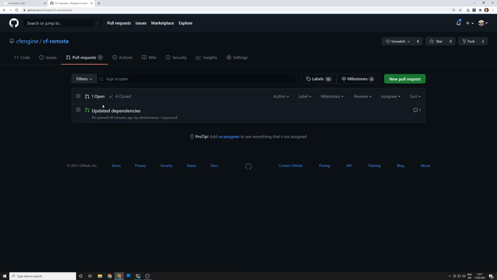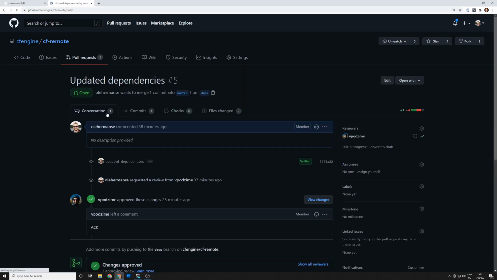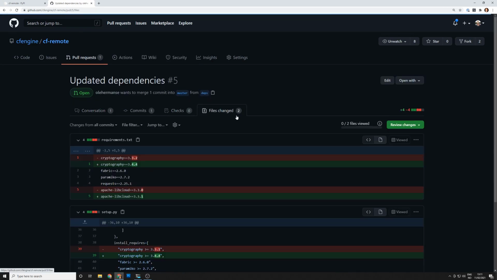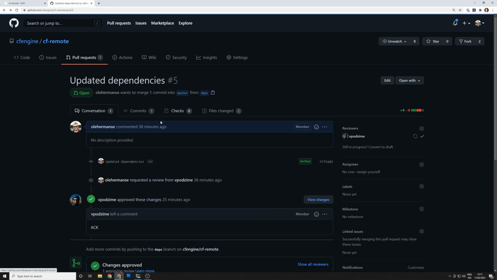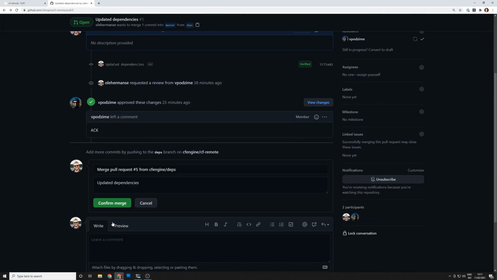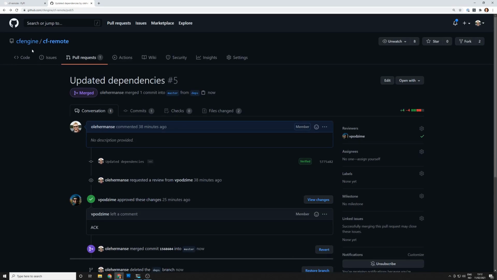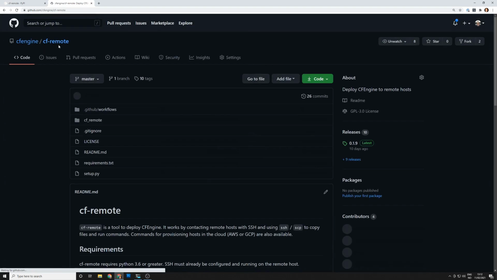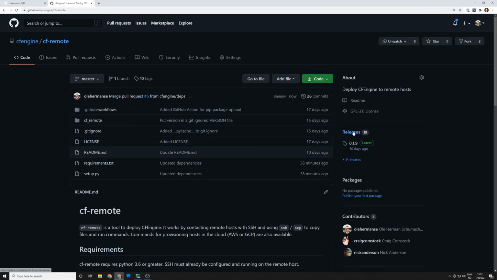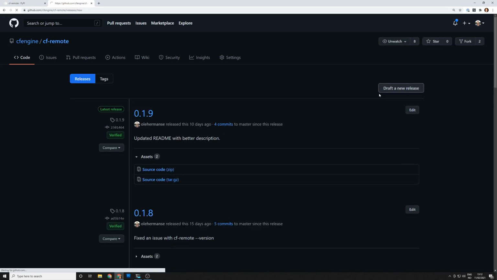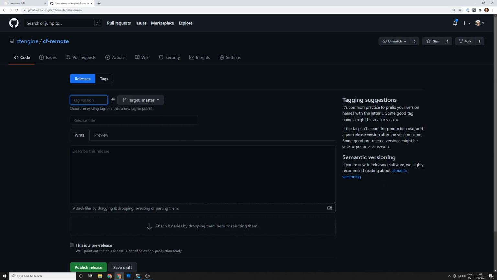I have a pull request ready with some dependency updates, so I'll just look at that. It's been approved, and I will click merge. I'll delete this branch and go back to the main repo page, click on the releases, draft a new release, and the next release version will be 0.1.10.